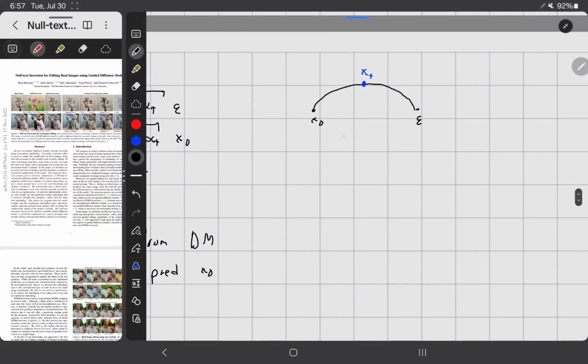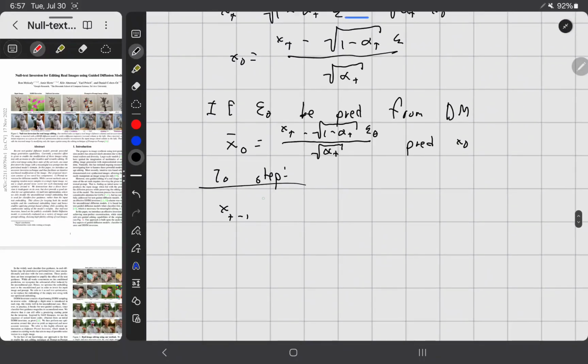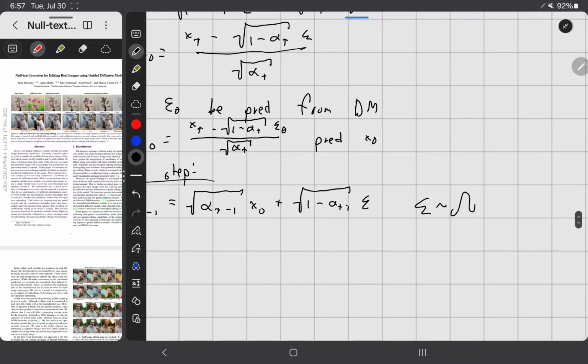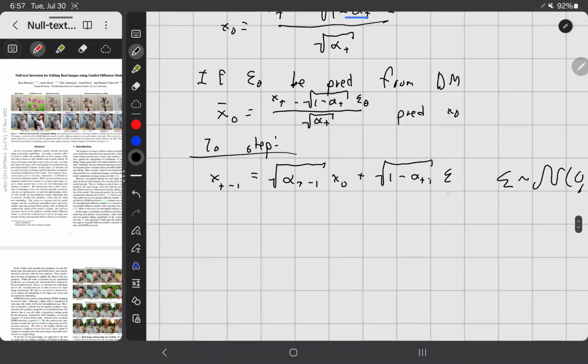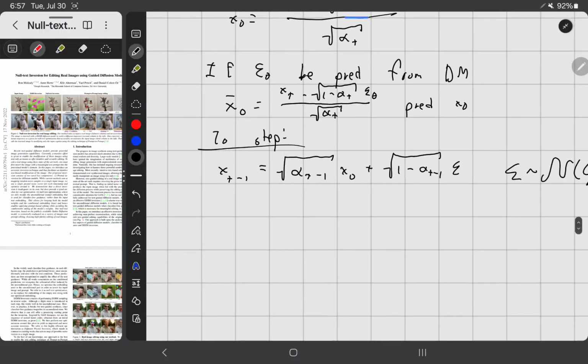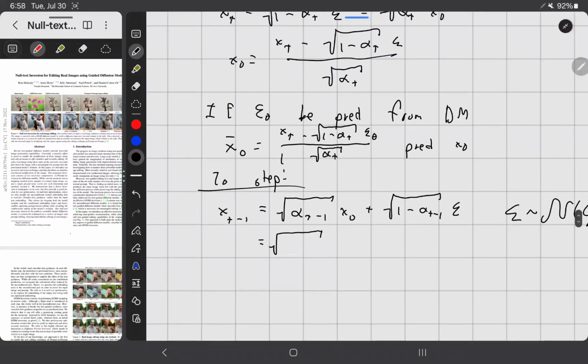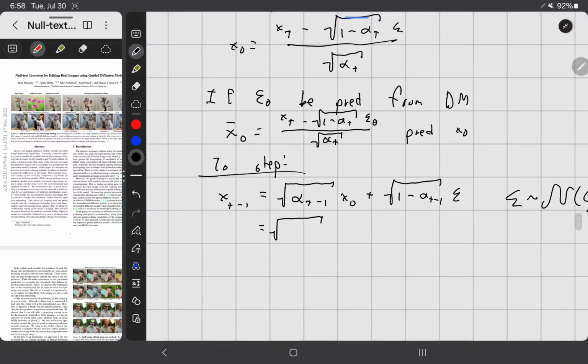So we want to go backwards. X at the previous time step is going to be equal to the square root of alpha t minus 1, x0 plus the square root of 1 minus alpha t minus 1 times epsilon, where epsilon is sampled from a Gaussian. So this is just our formula up here, just with changed time steps. Now what we can do is turn this into the DDIM formula, if you've seen the DDIM paper, by just substituting this equation here into x0 here.